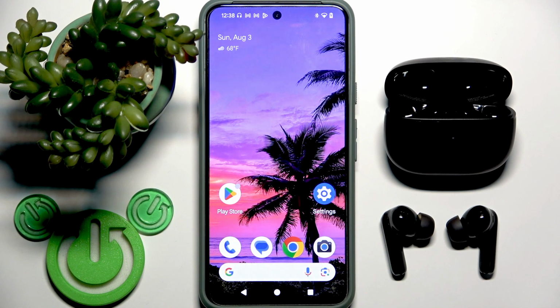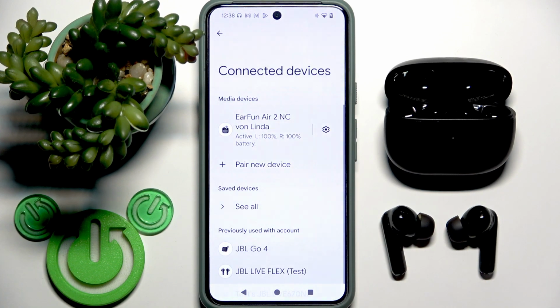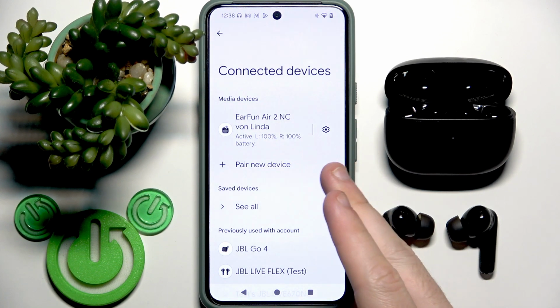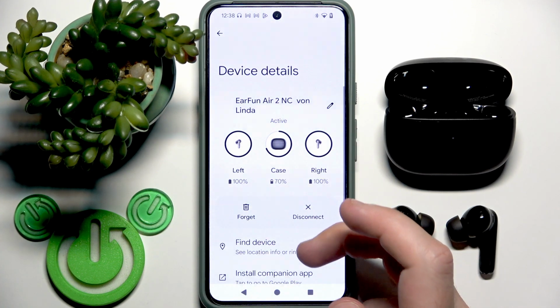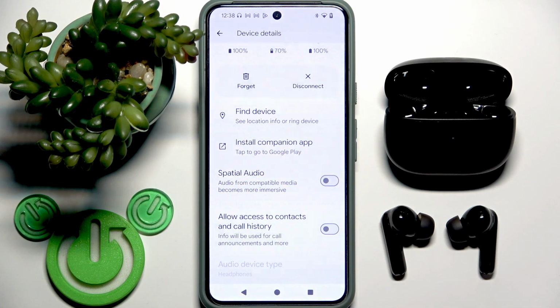You have to start by opening settings and then going to Bluetooth or connected devices. Now at the device list, click the information icon or settings icon near your earbuds. And then we need to scroll down just a bit. Right here I have spatial audio.